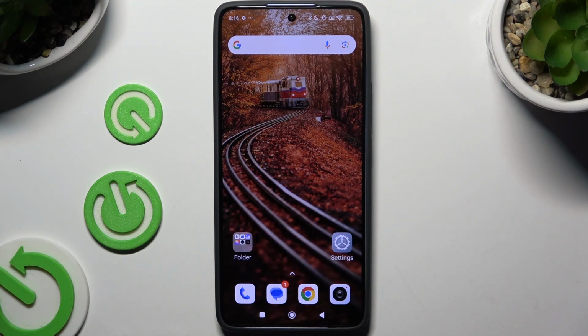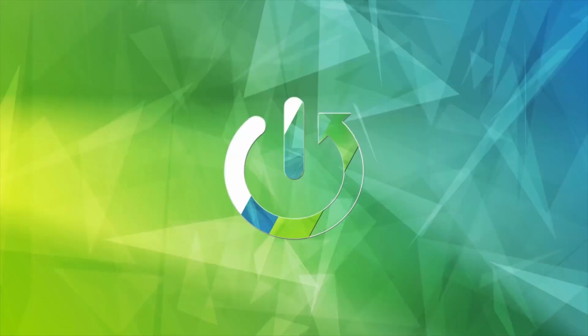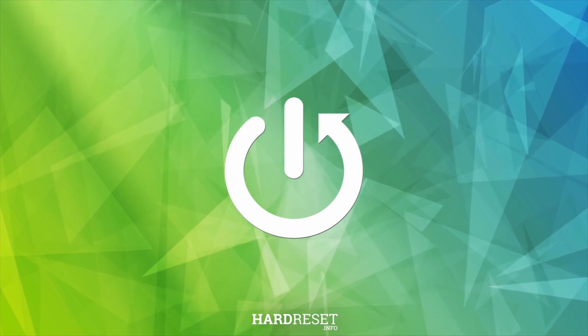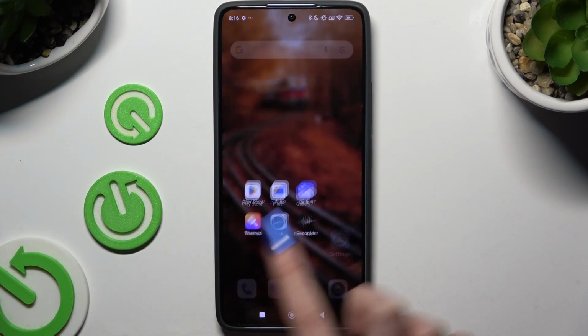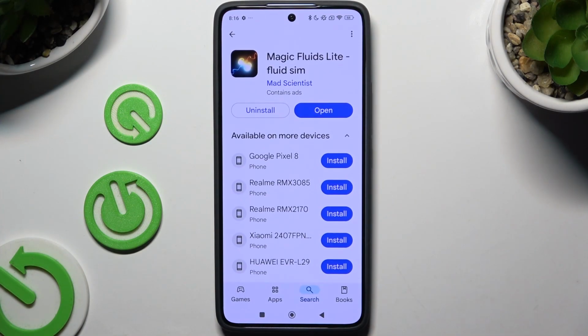In front of me is XIAOMI 14T, and today I would like to show you how you can apply animated live wallpaper called Magic Fluids. Begin by opening Play Store and downloading free app called Magic Fluids Light Fluid Sim from Mad Scientist.